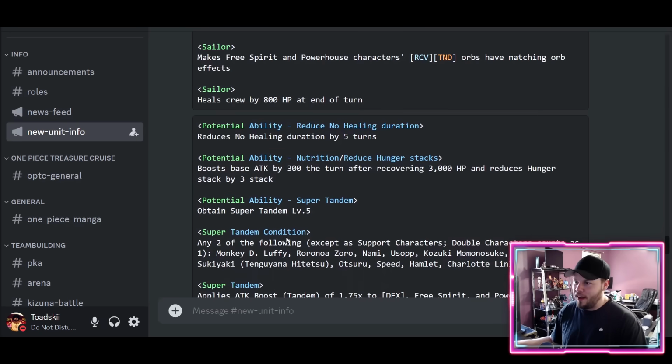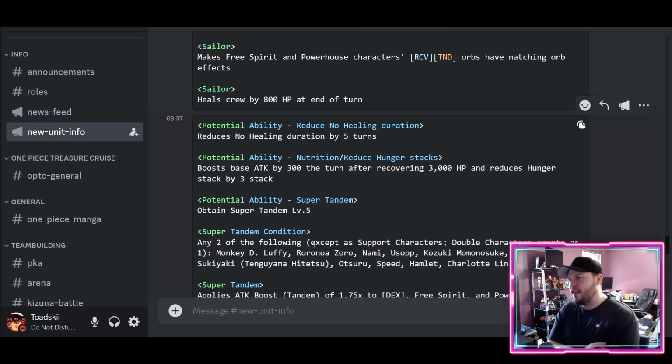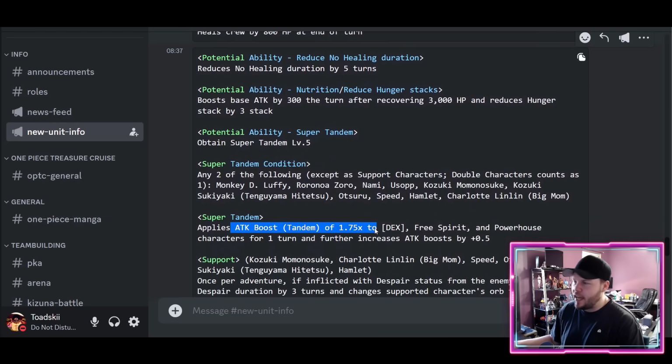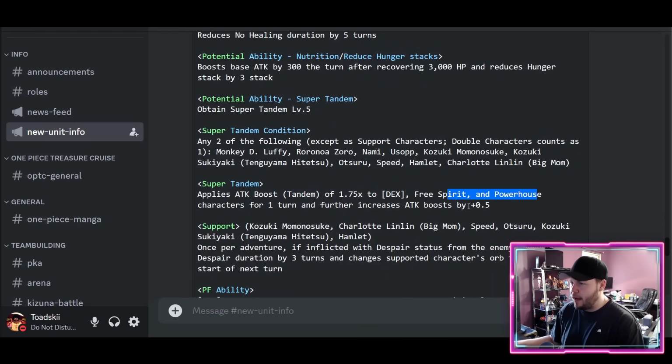Yes, she has a super tandem. And you need 2 of the listed characters, which I guess is kind of a downside, because it takes a little bit more team building, but because it is a super tandem, you can't really expect it to be a one-tap super tandem. Usually they restrict those to very specific units. But as for the super tandem effect, you get a 1.75 tandem attack boost to Dex, Free Spirit, and Powerhouse, and you further increase attack boosts by 0.5. So this is just okay, in my opinion.